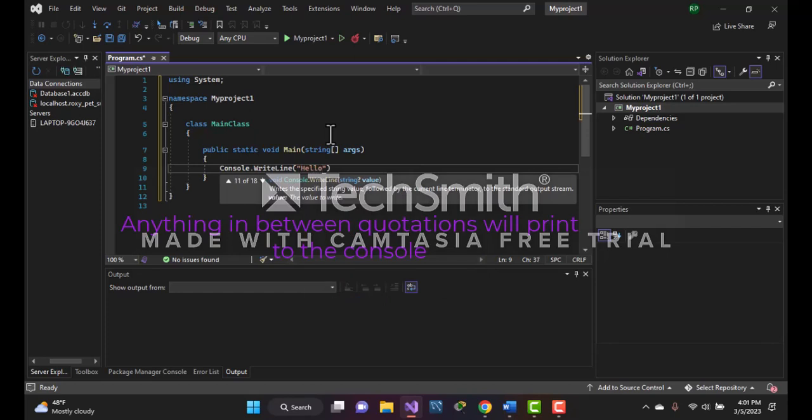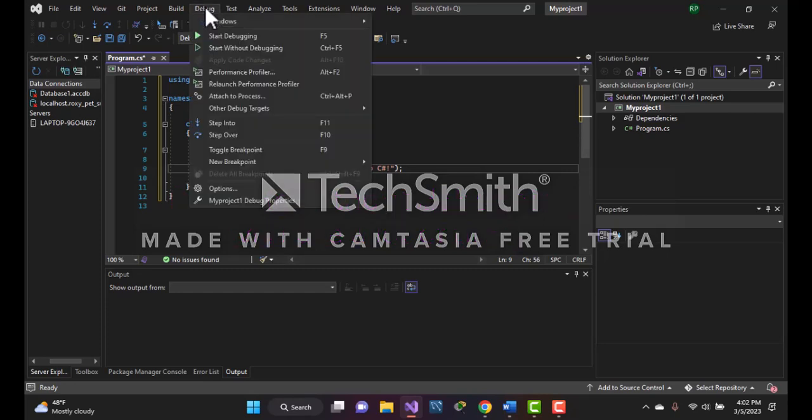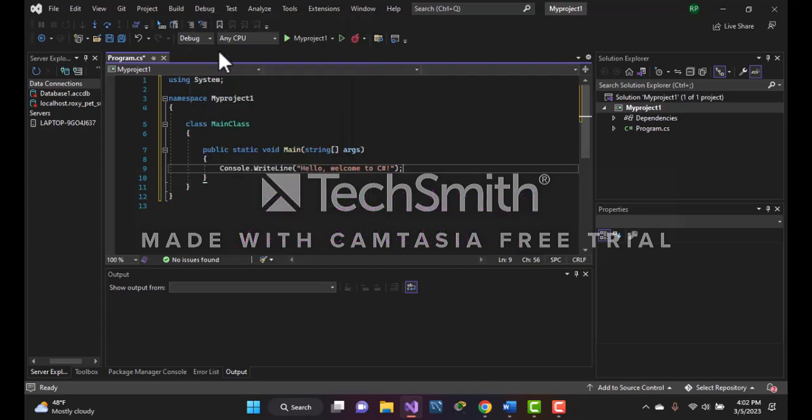Hello, welcome to C#. Now we close that off with a semicolon, and I like to run my projects without debugging. Debugging just takes a lot longer. This is very simple, so we do not need to debug. So we will go up to the Debug tab and click Start Without Debugging.